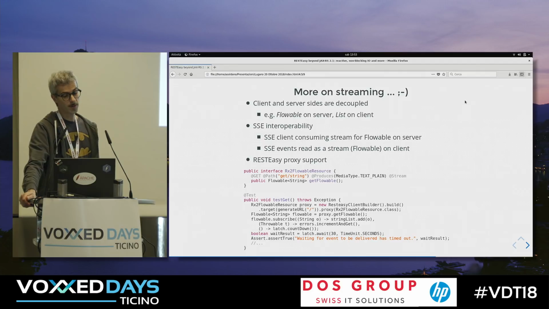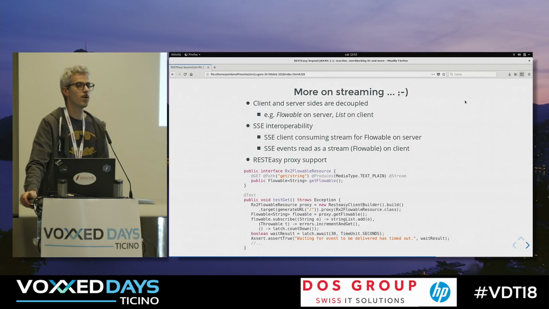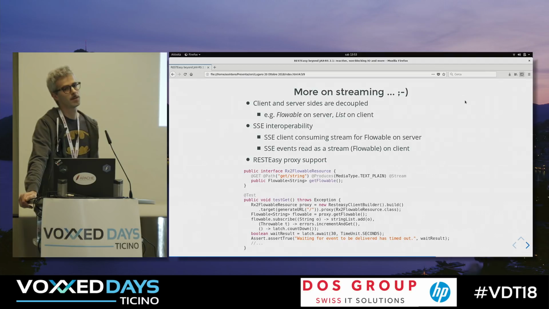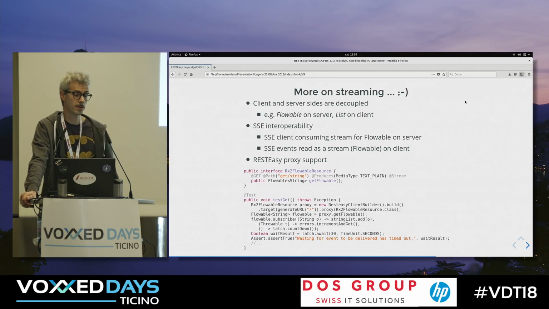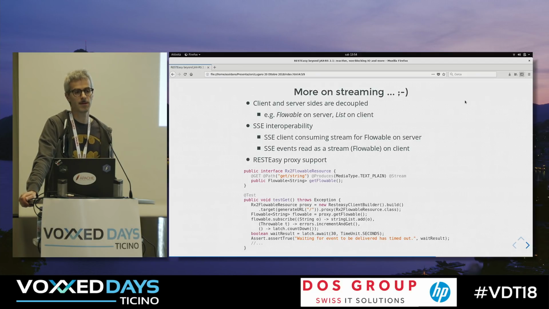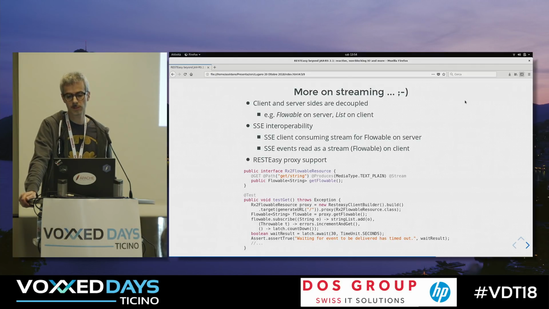Still, speaking of streaming, it is important to know that clearly we are talking about distributed systems, and the client and the server are fundamentally disconnected. So the advantage that comes from an implementation like the one I've shown you so far is that you could use reactive programming on one side and not on the other. So for instance, you could have Flowable used on the server and plain lists on the client, or the opposite, which simplifies the migration to new approaches.